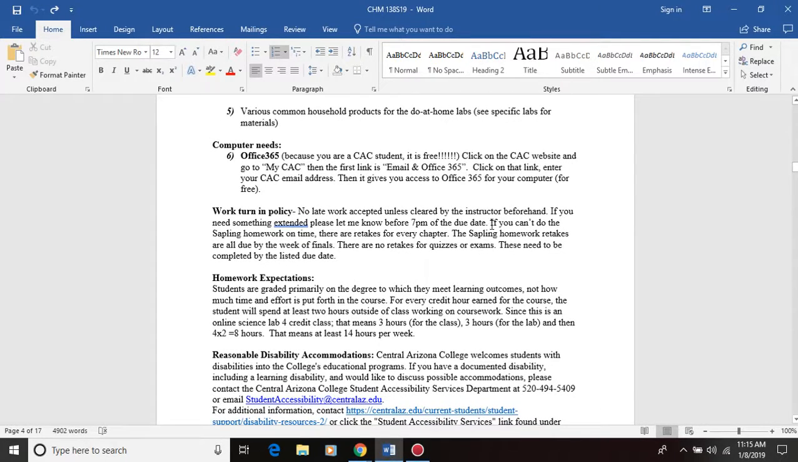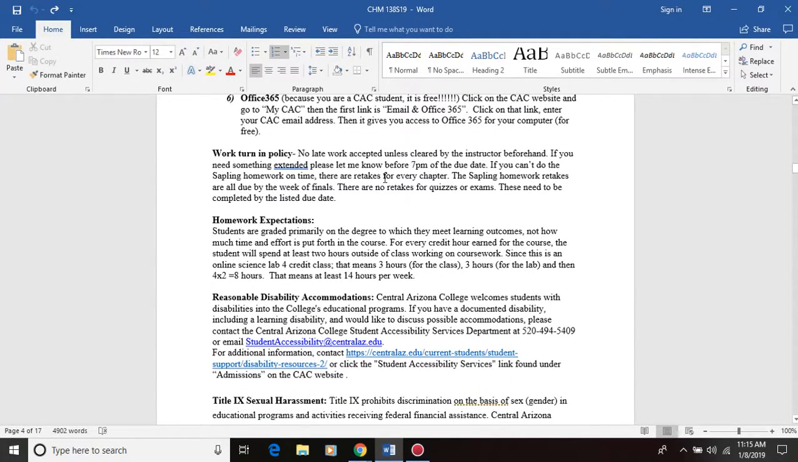So, work turn-in policy. No late work accepted unless cleared by the instructor beforehand. What that really means is please try to get things done ahead of time. If you know you can't, let me know. And on some things, it's not going to be a big deal if you let me know ahead of time, because I can then go and extend it for you. Okay? But please try not to make that a habit.